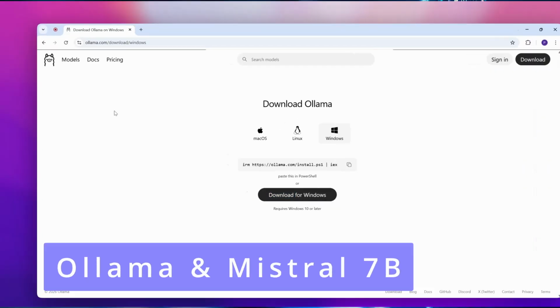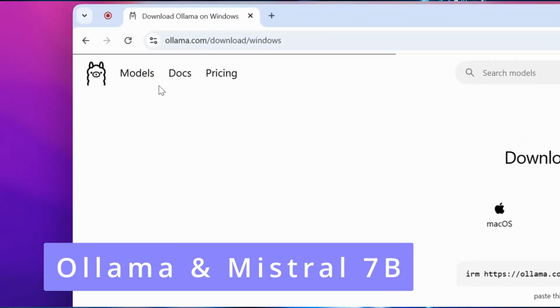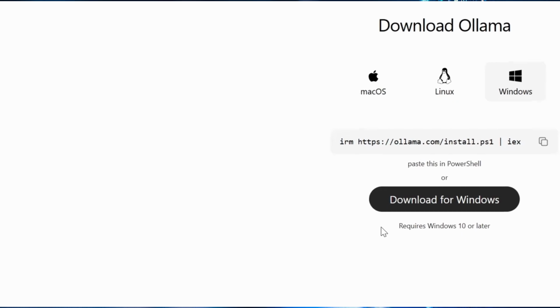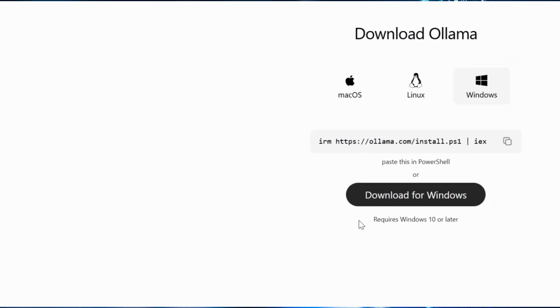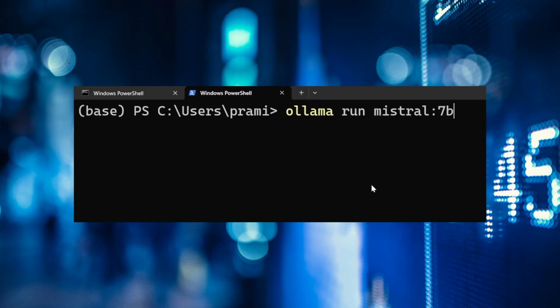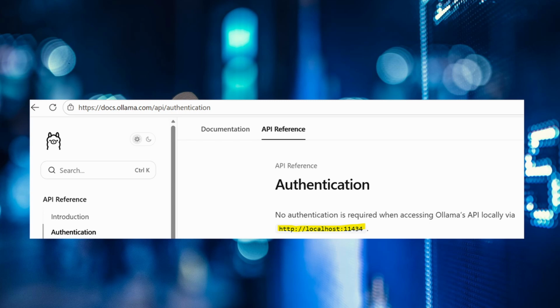Now install Ollama. Go to ollama.com/download/windows. Download and install it. After installation, open Command Prompt and run ollama run mistral:7b. This downloads and starts the Mistral 7 billion model locally. Mistral 7B is a great lightweight model for a local AI assistant, Telegram bots, coding help, and general chat tasks. Ollama automatically exposes the model locally at localhost:11434.